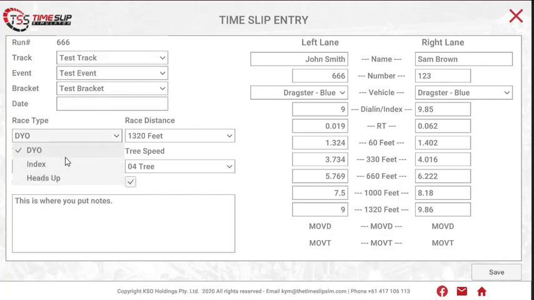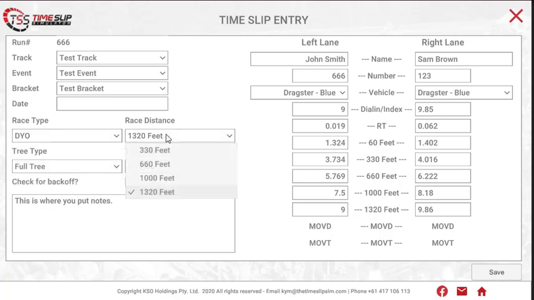You can change your race type as usual, distance, addition of 330 foot racing for junior dragsters, full tree, pro tree, that's all the same. You can add some notes. Probably going to add some more fields here for things that you can include, maybe weather data. I'm not sure whether that will be relevant or not at this time. Throttle stop settings, we'll talk more about that later, but there's a way of being able to do that soon as well. Here is the entry screen.